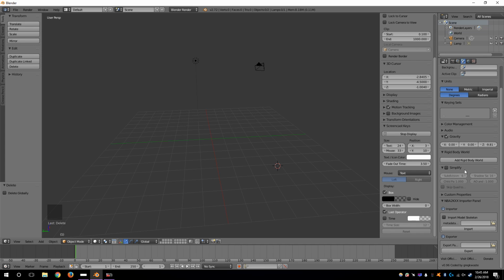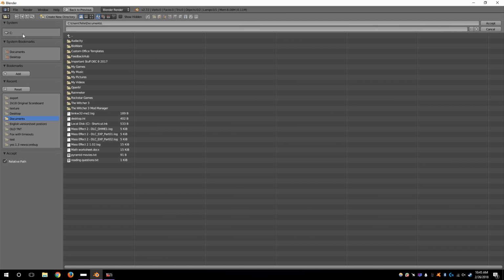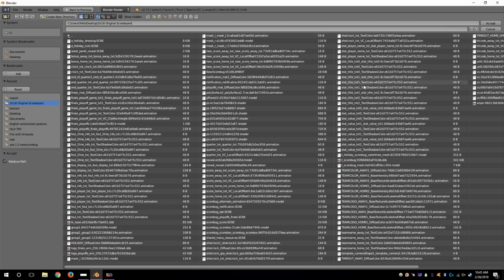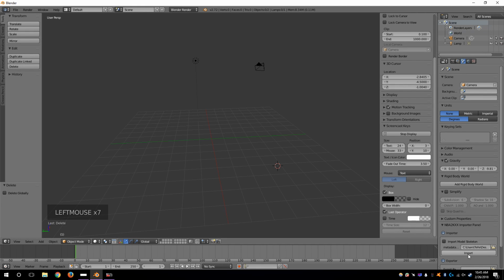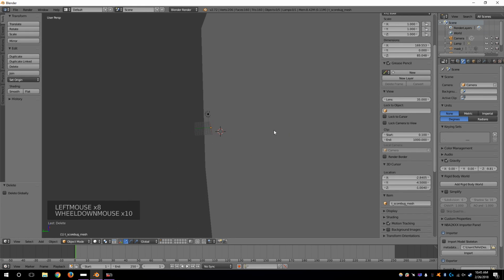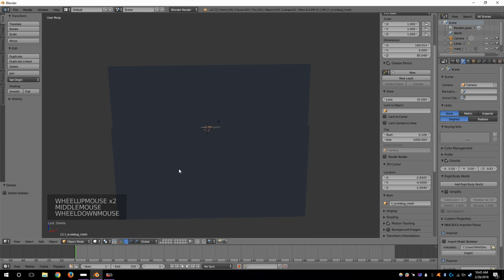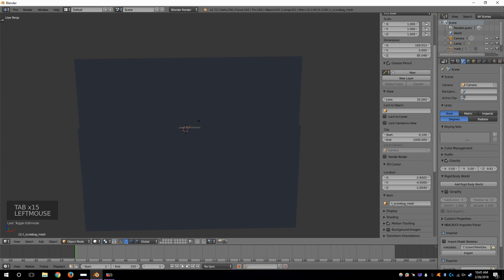Let's open up Blender. We go over here to import, go to the desktop, the original scoreboard, and we're gonna import scoreboard op.scene. Just press accept and then select import. Middle mouse wheel to scroll out, and there is the original scoreboard. So we're in object mode. You can change it to edit mode here, or you can press the tab button and it'll switch between object and edit.